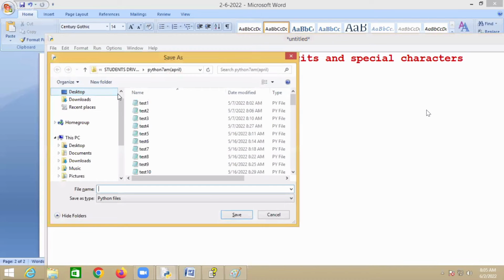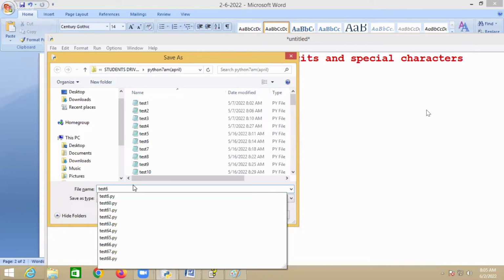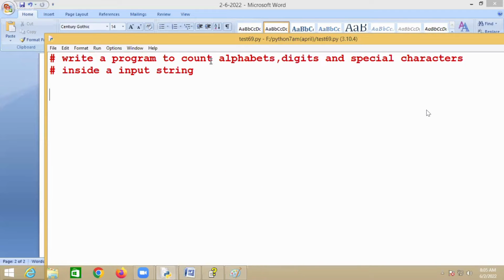I want to find how many alphabets are there inside one string. For example, my string is ABC dollar percentage 123. How many alphabets are there? 3 alphabets. How many special characters are there? 2 special characters. How many digits are there? 3 digits. I want to know how many alphabets, how many digits, and how many special characters are there in a given string.